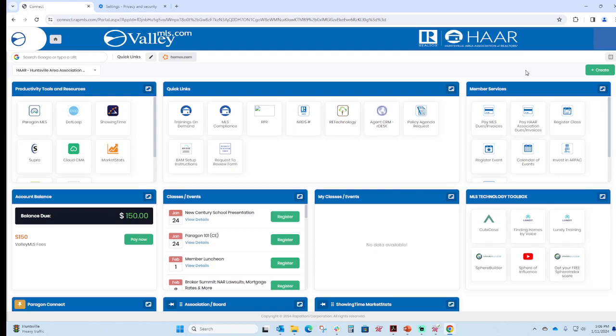And one thing I want to point out, if for some reason you got behind, you did not pay your dues, and you have been suspended, the member services options in these boxes are no longer functioning. But if you focus your eyes to the bottom left, there is an account balance. This is where, if you were suspended, you would still be able to pay your invoices and become activated within 20 minutes to 1 hour of actually processing that invoice. As you can see here, I have $150 due. This is going to be for Valley MLS fees, and I could click Pay Now.